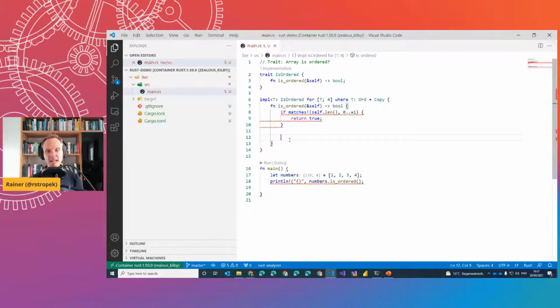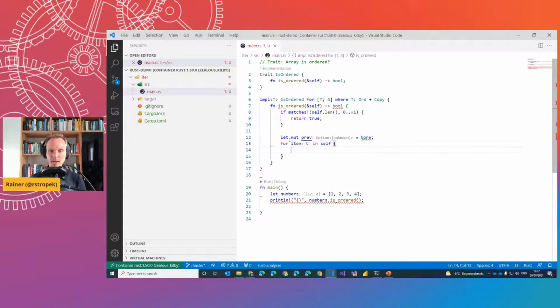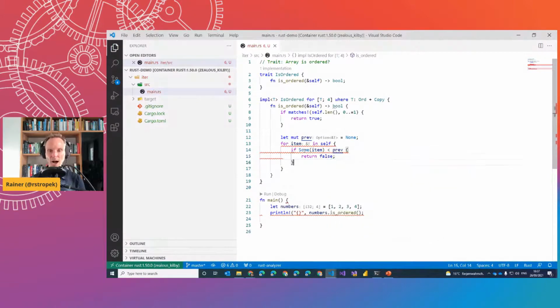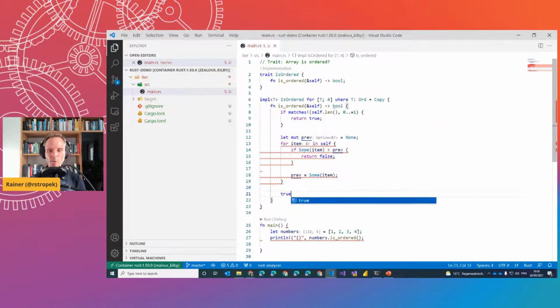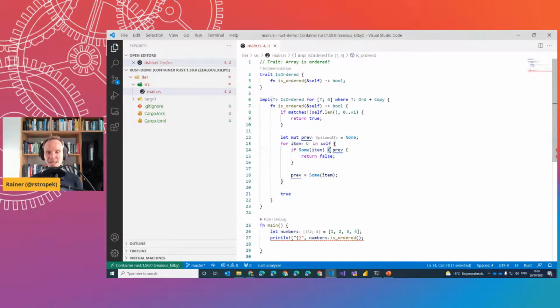Then we iterate over the elements in our array. Not difficult. Let mut previous is None. And then say for item in self. Note that our item is a reference to T, because this is how iteration in Rust prior to 1.43 really works. If Some item is lower than previous, we can say return false. Otherwise, we just advance the previous one by saying Some item. And at the end, if we manage to go through all the elements, we know that there is no item which is smaller than the previous, so we know it's ordered ascending. So this might be a naive implementation of a check whether our array is ordered. See it here? Okay, good.